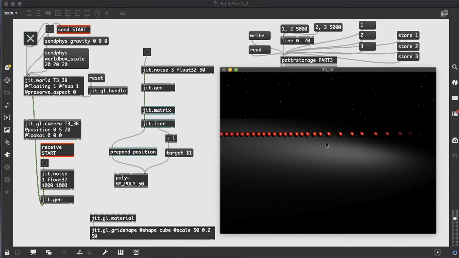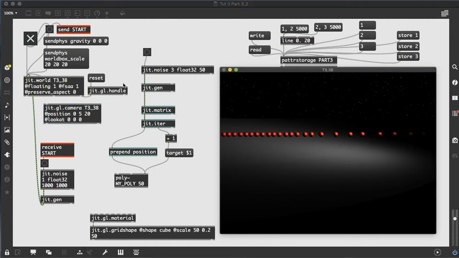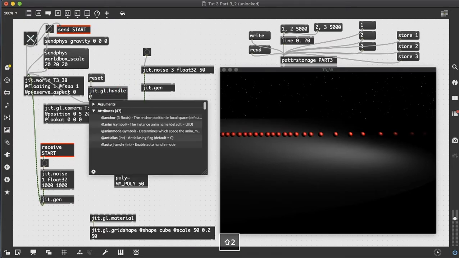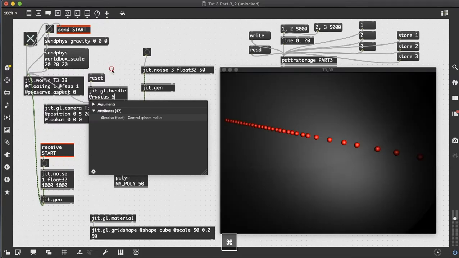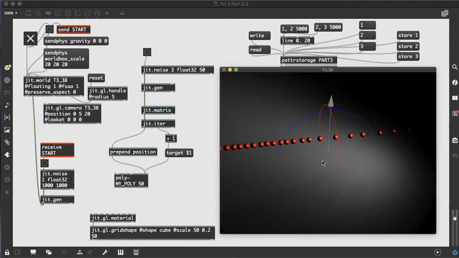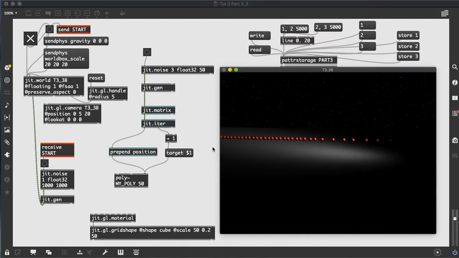And one of the things you've probably noticed is when you're working with a camera that's, for instance, like this camera 20 meters away, it's very hard to grab your handle. So you can add a larger radius to your jit.gl handle with the @radius, say 5 meters. And that gives you a pretty easy handle to work with there.